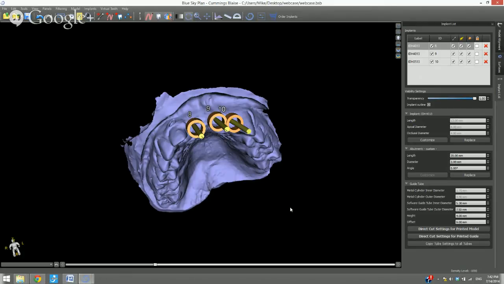Okay, to answer a question that just came in, Blue Sky Plan cannot convert from a CDT file to an STL file. However, I saw on Dental Town, for example, that there is a program out there that could do it. So you could check the threads and discussion there, and I think they could be converted.